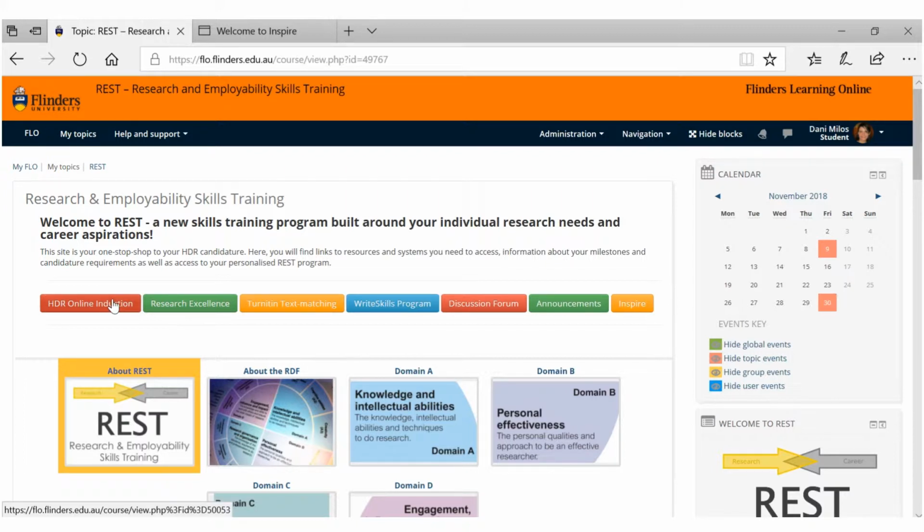The first one is the HDR online induction, which you would have completed when you first started your HDR candidature. This is available via self-registration as well, and it is something that is available to students throughout the candidature. So if you feel that you ever need a refresher on policies and procedures, or you want to find out where to get access to those policies or services, you can always go back to the HDR online induction and find that out there.